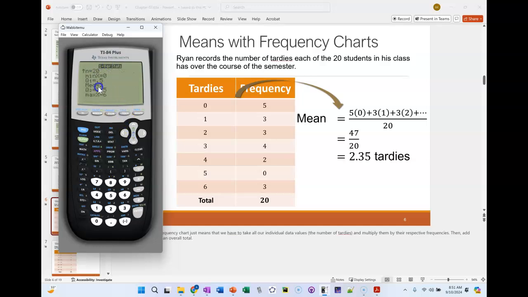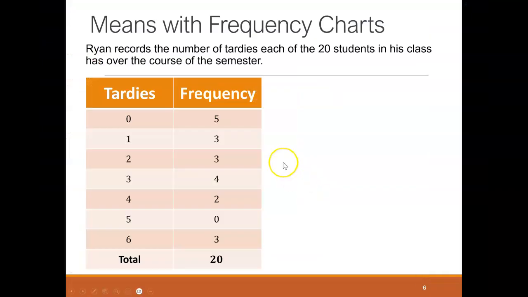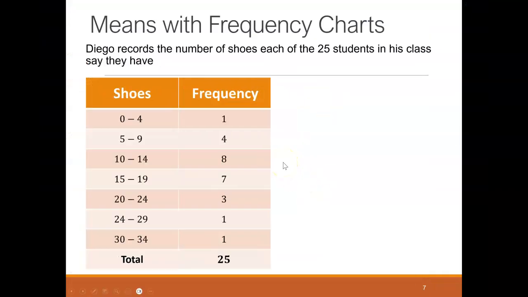If I scroll down, if I wanted my median, that's going to be 2. The calculator does all the counting for me, all the calculation for me. I just got to know how to ask it to do that for me, which is super cool.